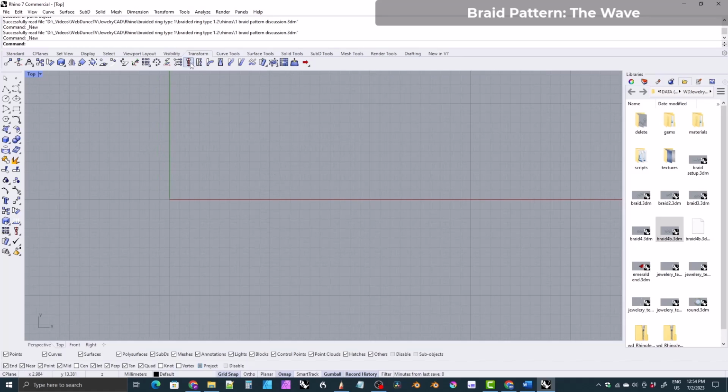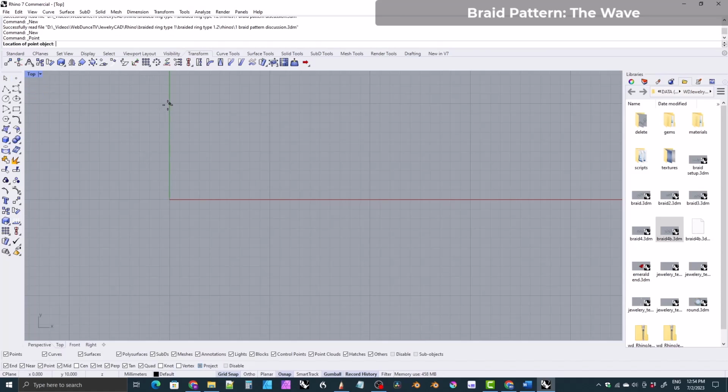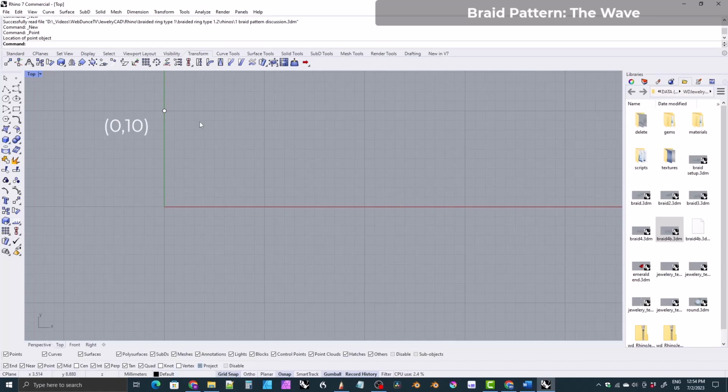Under the transform tab right here, we'll go ahead and grab the point tool. We'll put our first point right here, so along the green axis and 10 units above the x-axis here. And I'm going to hit enter. That will repeat the last command, which in this case is the point tool. Okay, so we're able to lay in another point. That next point is going to go 15 units over from that first one. I'll hit enter again. We'll drop down 20 units from there, and then I'll hit enter again, and we'll lay in our final point right here.